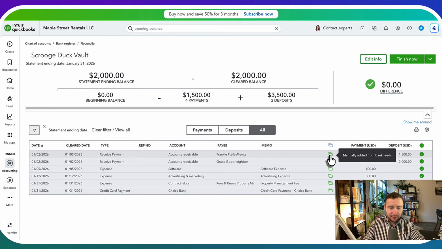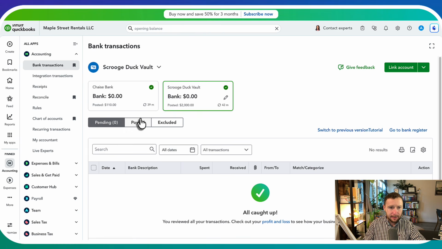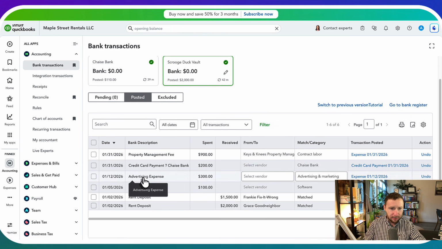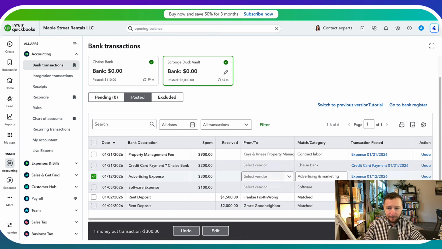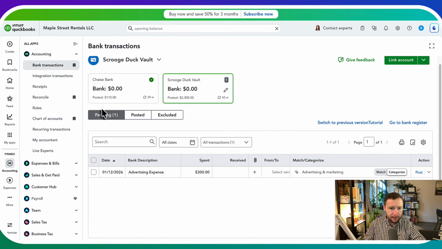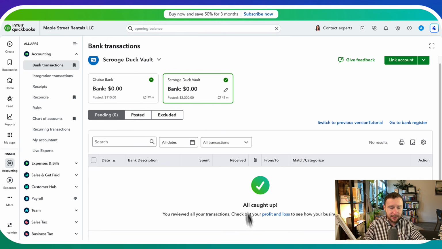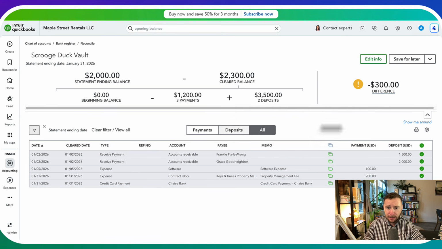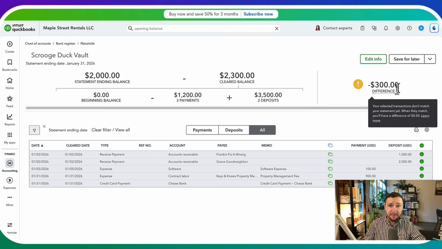Sometimes you'll see transactions that weren't in the bank feed. So I'm going to give you an example. We'll leave this real quick. Let's pretend we posted an advertising expense. I'm going to undo that real quick, and we're going to exclude it. Let's pretend that for whatever reason, it didn't end up in the books. When it comes time for reconciliation, now you're going to see something's missing. There's this difference, $300 less than what should be in the account.